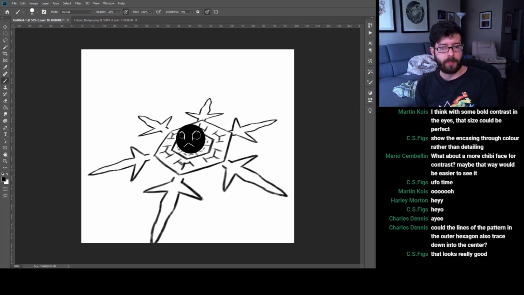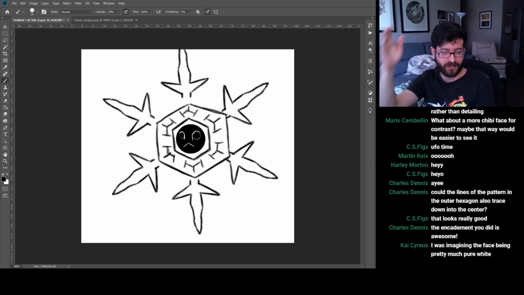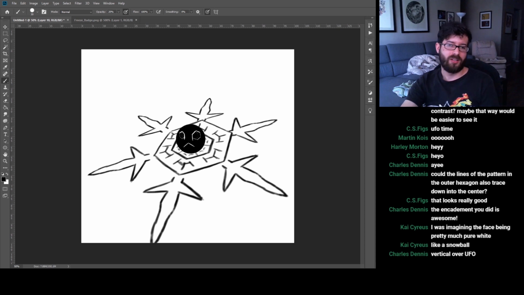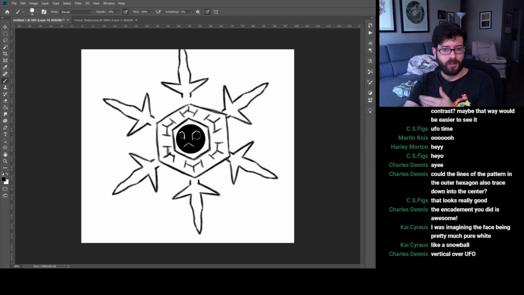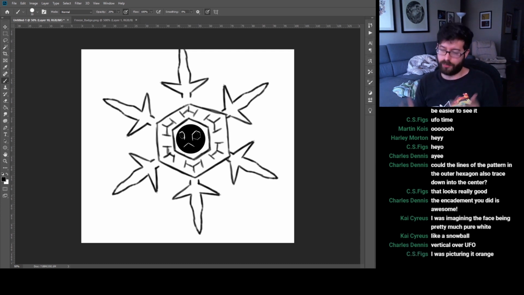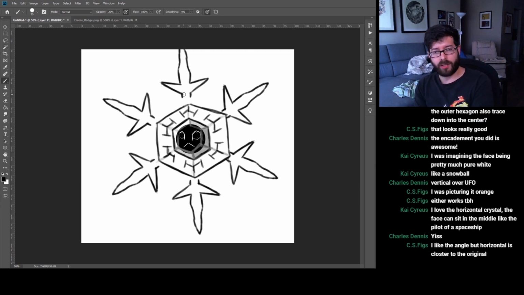Which one do you guys like better? Do you prefer a vertical snowflake like this with the face on the front, or as a horizontal crystal with the face on the top? I think this one is more visually interesting because it has that perspective that we can play with. I think that's cool. But probably this one sticks more to the original Cryogonal, whether that's important or not. Yeah, I'm inclined to go with this one to avoid straying too far.